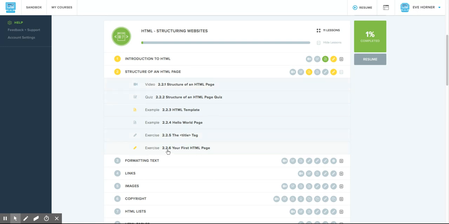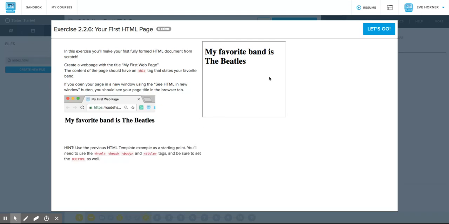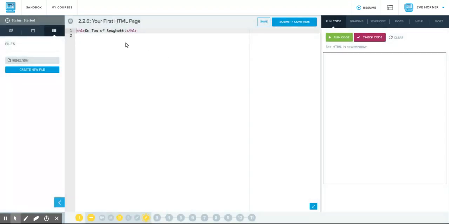And then last, for your particular exercise in which you will be sampling or creating a sample of your content, you're going to jump down to this exercise 2.2.6. And what that's going to do is that's going to give you a basic web page, and then you can start to type in your content here. And I will come back and give you a sample of that momentarily.